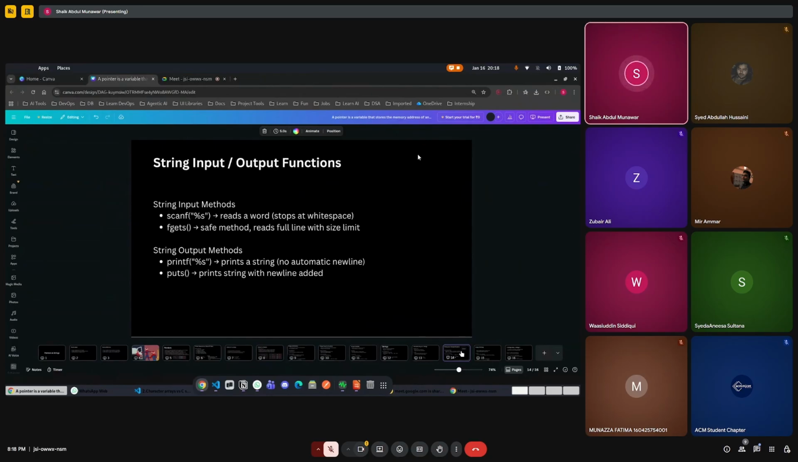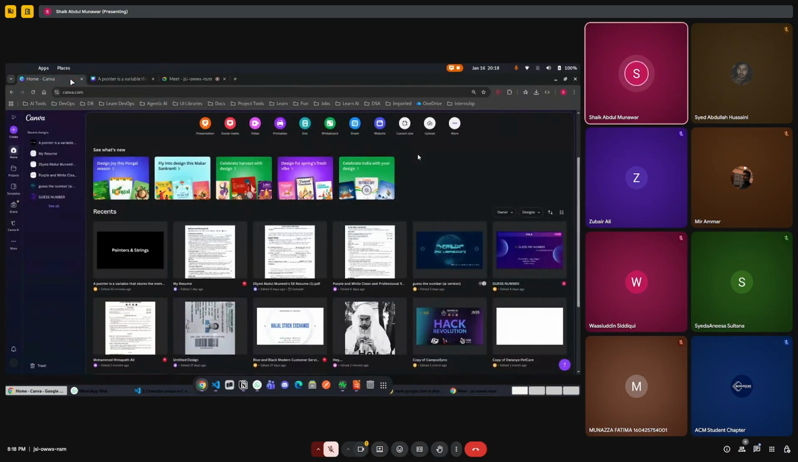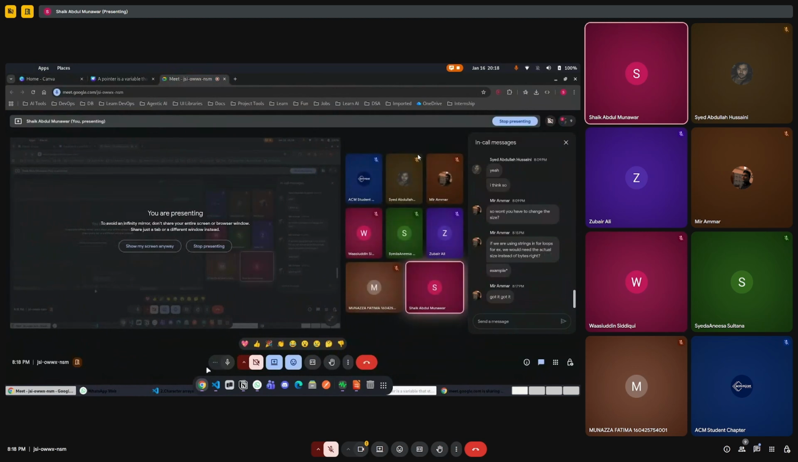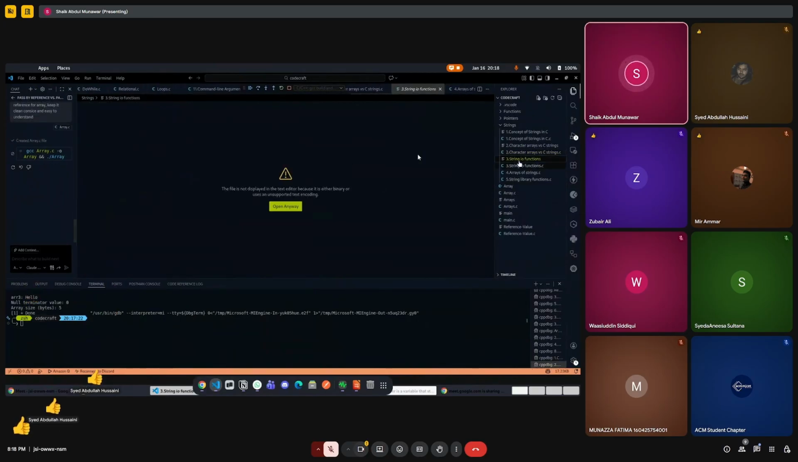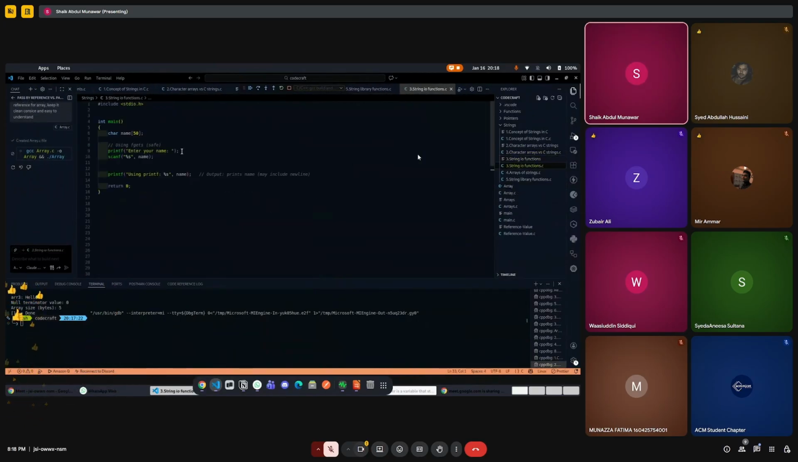Okay, string inputs and output functions. Acha, let me know if I'm audible. Just give me a thumbs up. Okay. Good, good, good. String input output functions basic है.